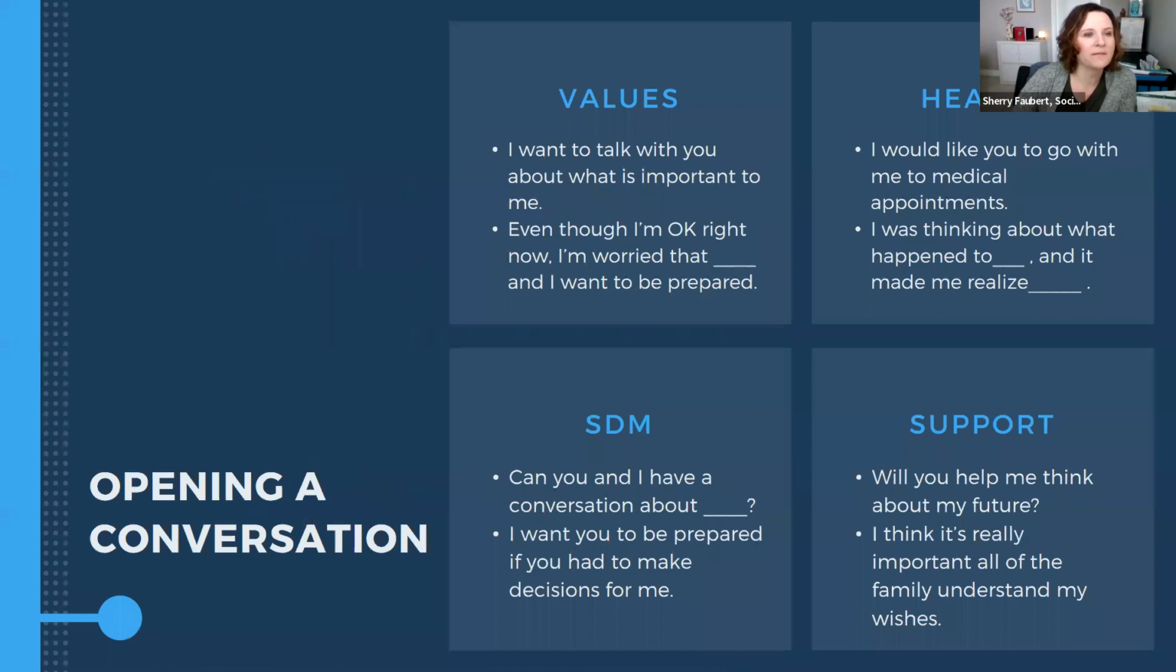And next slide. So just a few tips here about opening up these conversations. Obviously, all of us are really unique. Every family is unique in terms of how open we might be about some of these conversations, but they can certainly be a tricky conversation to open up for some of us. So these are just a few ways to think about approaching that conversation.